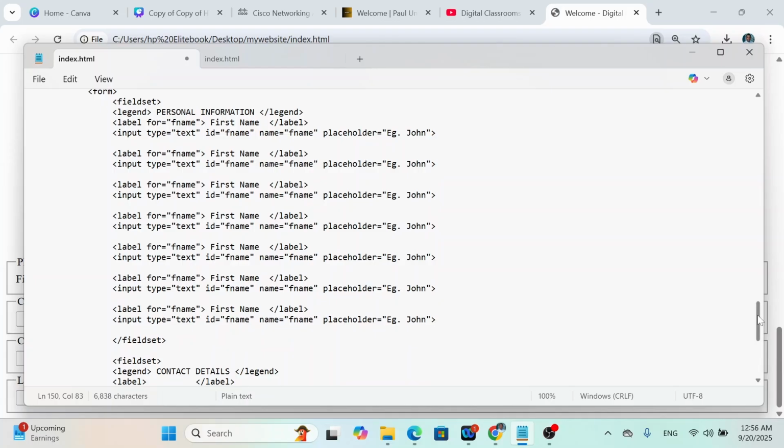So right now I'll begin to edit them. This is for first name. Now this should be for middle name, M name. So then I will change first to middle name. So because the for is M name, therefore the ID will also be M name, and it's always preferable to give the same name to all of them. Right now, example, I can type Ebuka as the placeholder of the middle name.